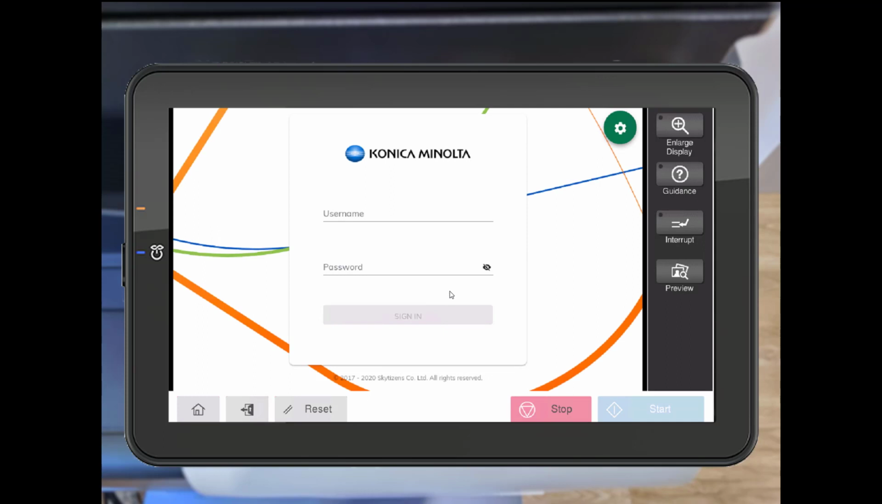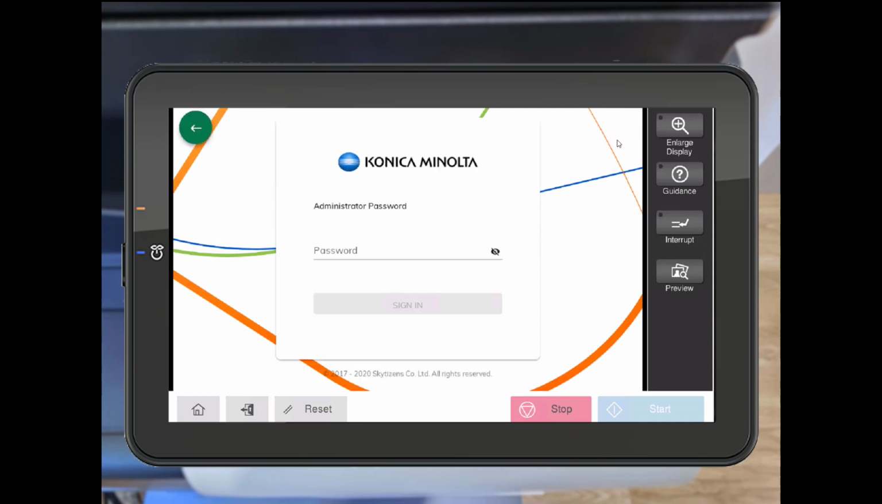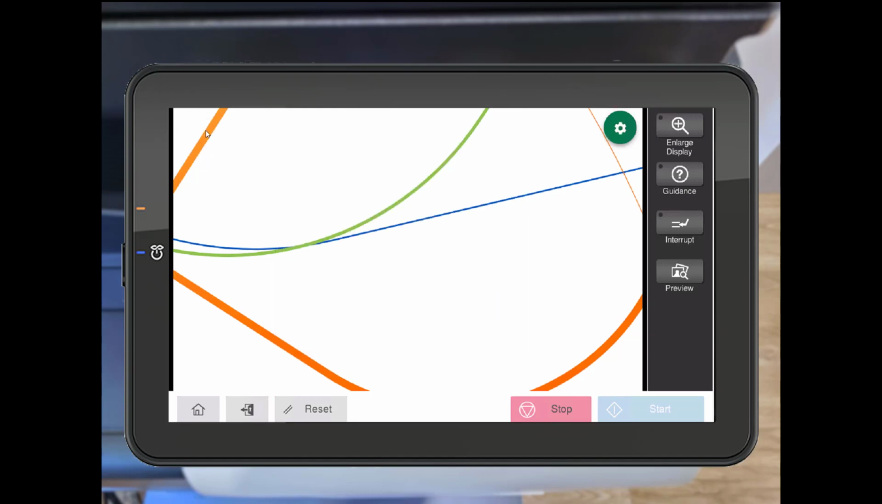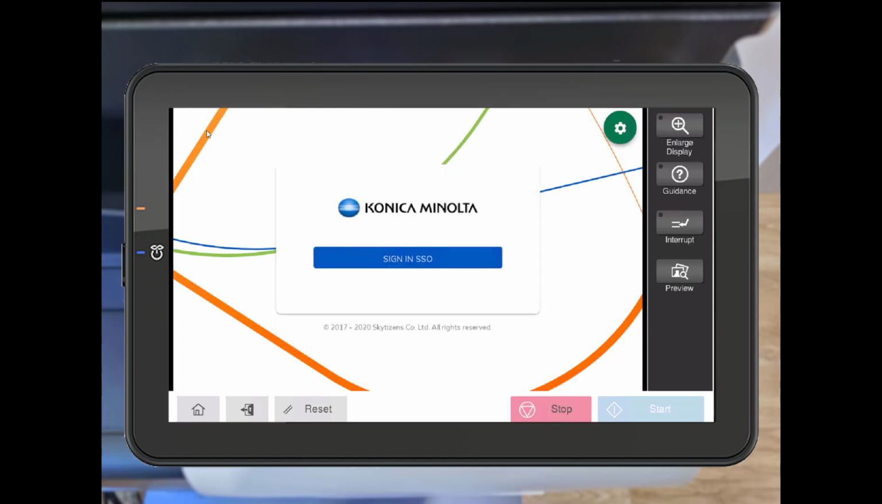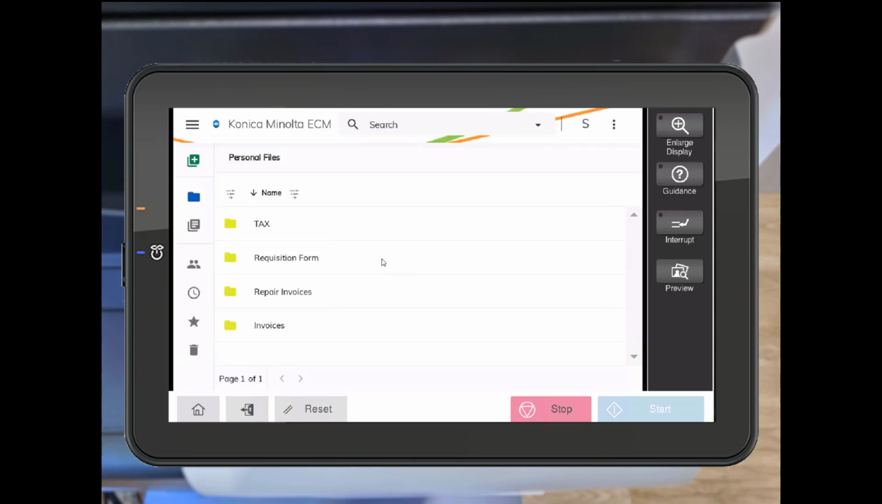And now we go to the app again and go to the small green icon right here, and now we go back and it will be turned into the SSO login. And now we have access to the system.